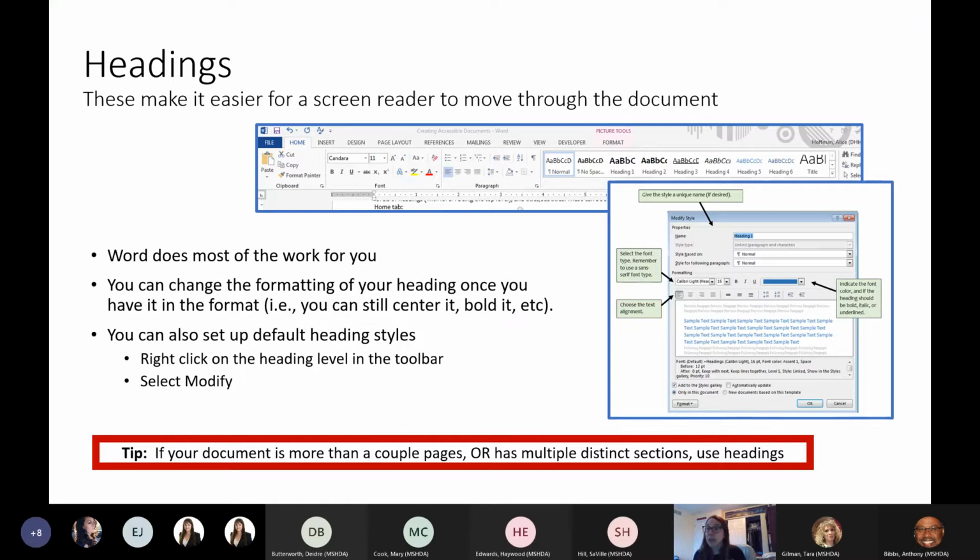Now you can change the formatting by right-clicking, and this box that you see here will open up. My headings on this screenshot look a little bit different than yours because I have customized my headings. You don't have to. Once you have something set as a heading, you can always change the size and color without it affecting that it's categorized as a heading. If your document is more than a couple pages, or if it has multiple distinct sections, you're going to want to use headings. This is really important and very helpful for the user.